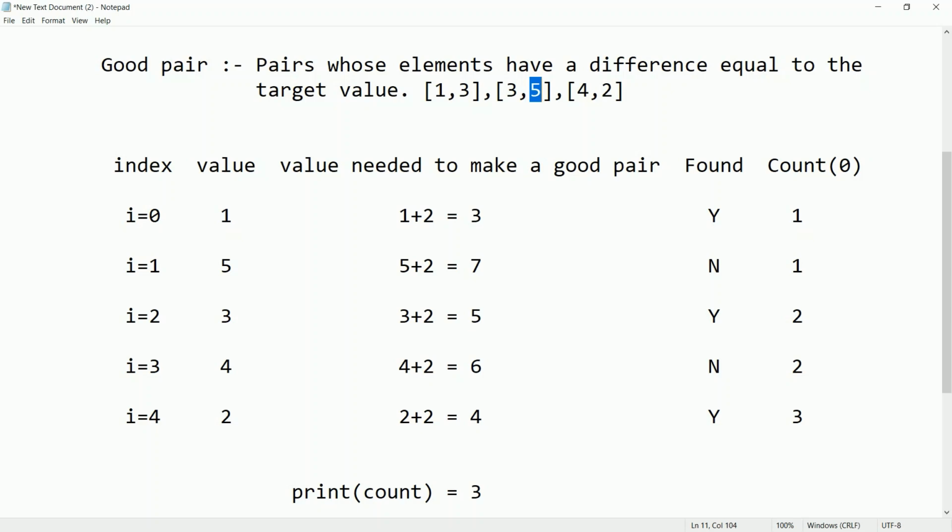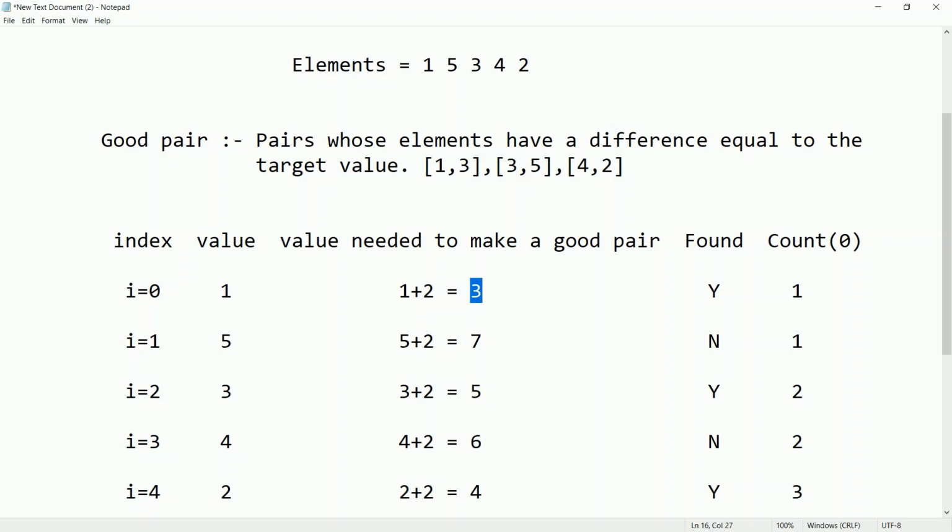When i is equal to 0, the value is 1. Okay, and the value needed to make a good pair: 1 plus 2 is equal to 3. Now check if 3 is present or not in the array. Yes, 3 is present in the array, so mark it as Y and increase the count by 1. Initially the value of count is 0.